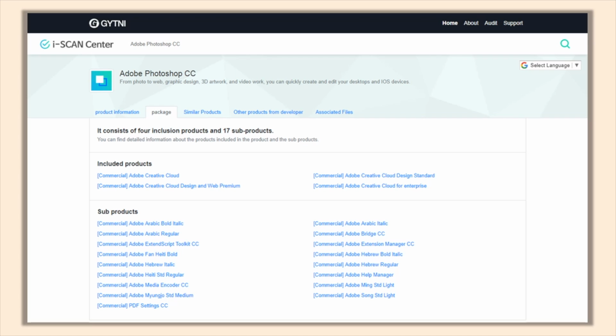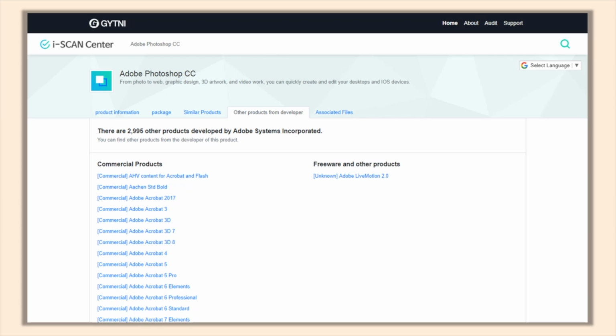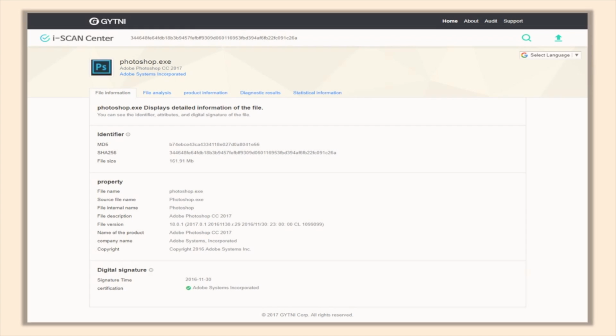Next, we have package information, which will show you which package this product is included in, and the subproduct section will show you additional products that come along with this product. On the third tab is the similar product section, which will show you other products that offer similar features. The fourth tab will display other products from the same developer. And finally, on the last tab, you can see the file names that are associated with this product. By clicking on the hash value, you can view the scan data of that file.